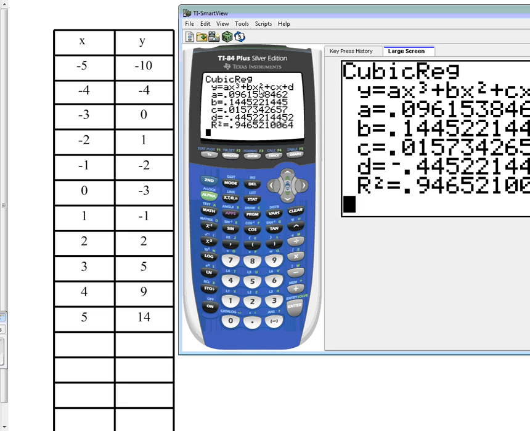And this gives us our equation. The a is what goes in front of the x to the third. The b is what goes in front of the x squared. The c is what goes in front of the x. And the d is the constant term. So it's going to be 0.096 x to the third plus 0.145 x squared plus 0.016 x minus 0.445. Let's write that down here.